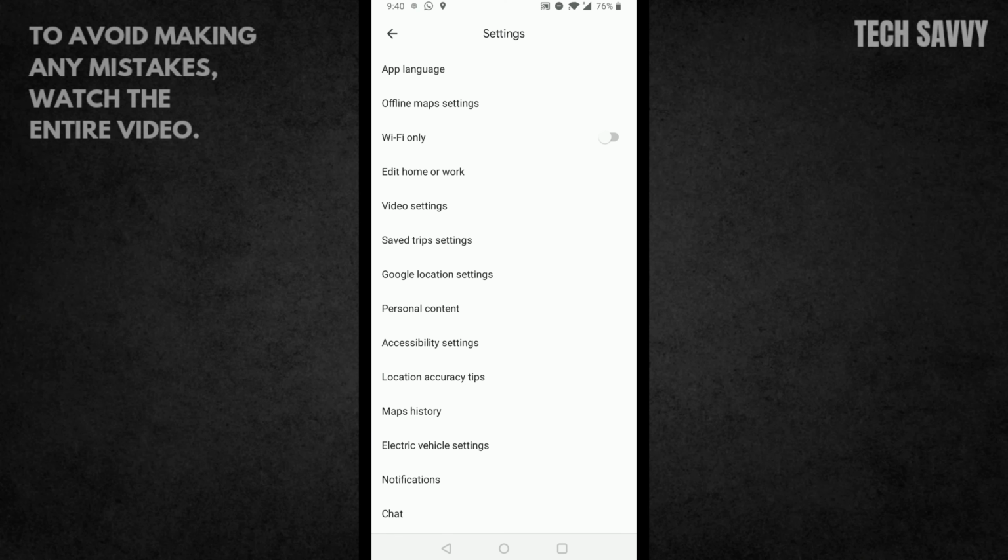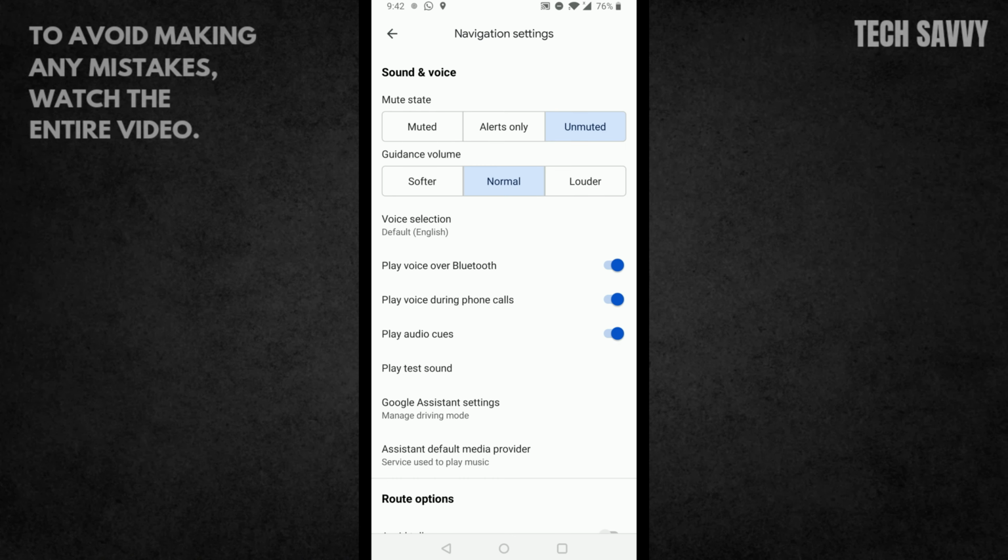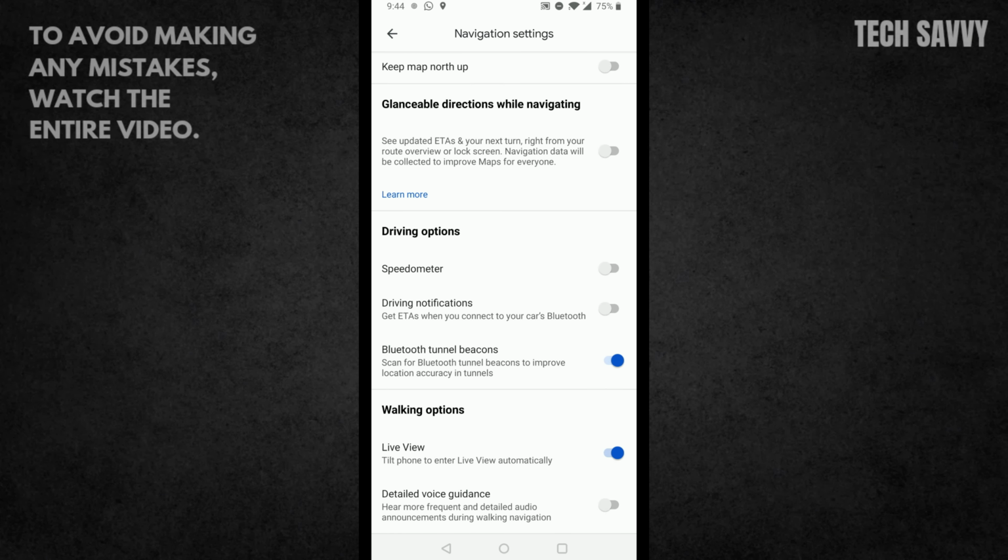Scroll down until you find the navigation settings option. Once you find it, tap on it. This is where you will find the speedometer feature. Now simply scroll down to the bottom. Under driving options, you will see a toggle for speedometer. Simply tap on it to enable the feature.